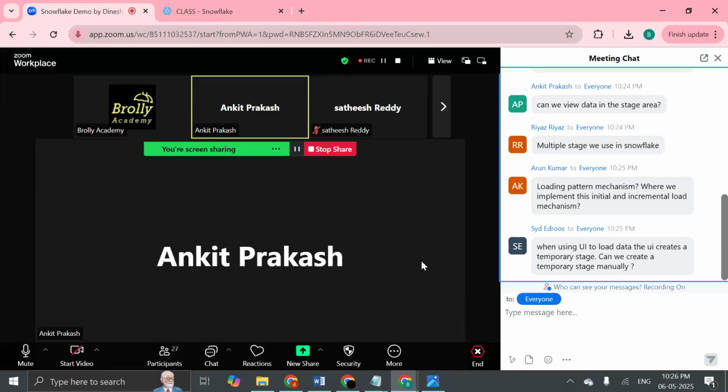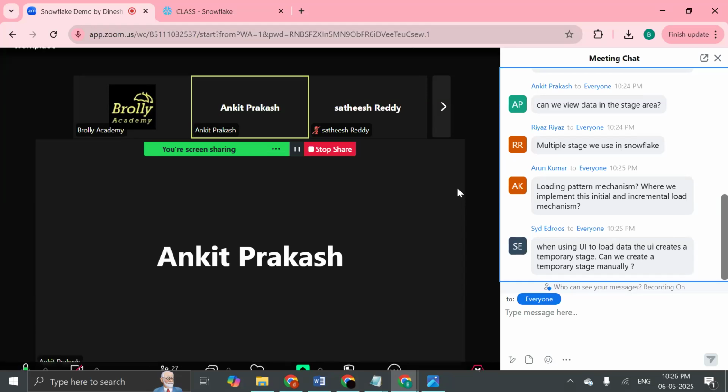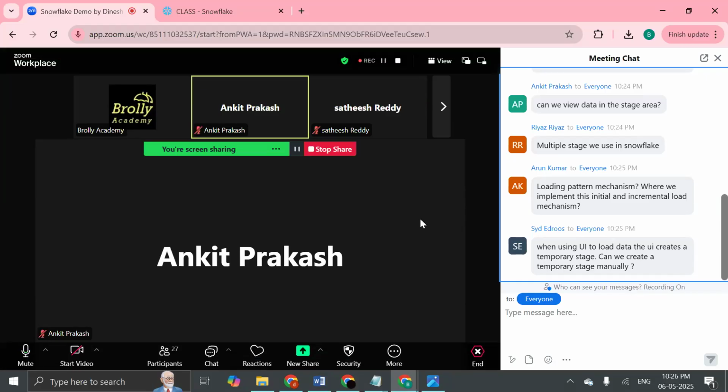I was asking the difference between the internal stage and external stage. Got it. When it comes to the external stage, when you are dealing with cloud locations, when we are picking the data from the AWS, Azure, or GCP platform, we call it an external stage. When you are dealing with local files, for example here in my system, that is the internal stage.